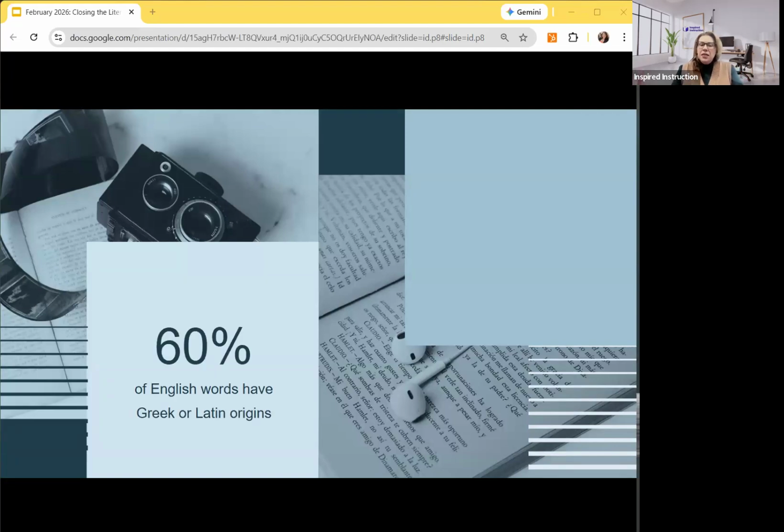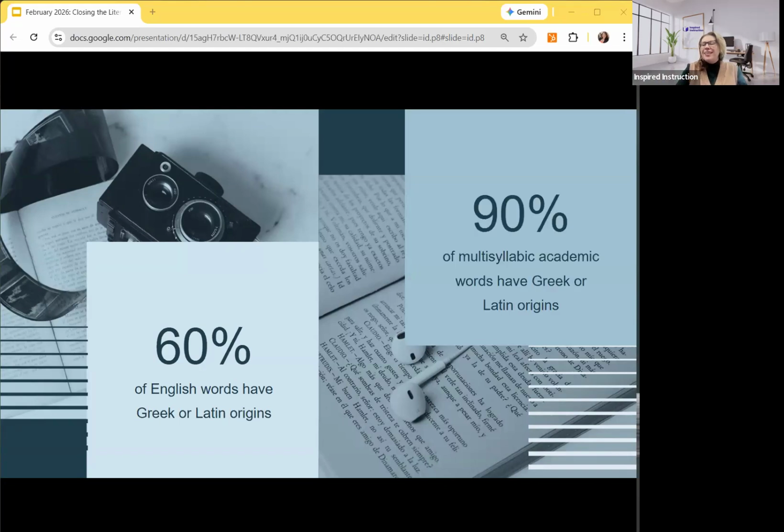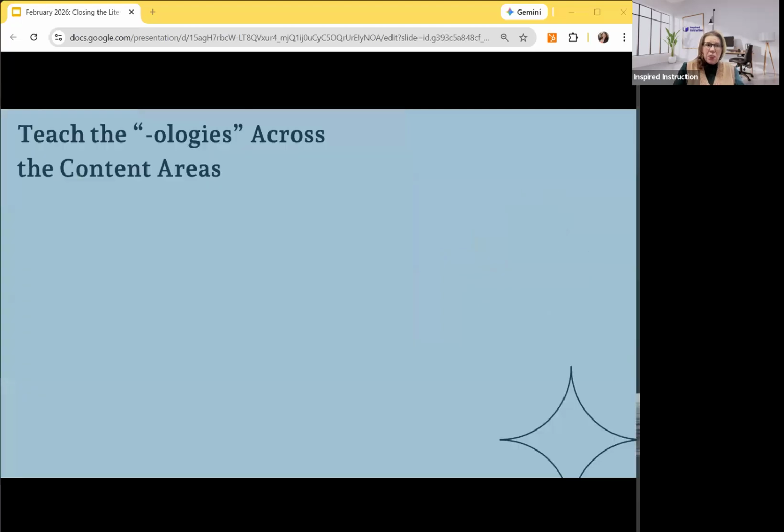So in terms of some statistics and why this is so important for secondary students, 60% of English words have Greek or Latin origins, and 90% of multisyllabic academic words have Greek or Latin origins. So when we're talking about middle school and high school, specifically in the content areas, math, science, social studies, the arts, they're going to be coming across these words in text. So it's very important that they have the skills to decode these words, especially compound words.